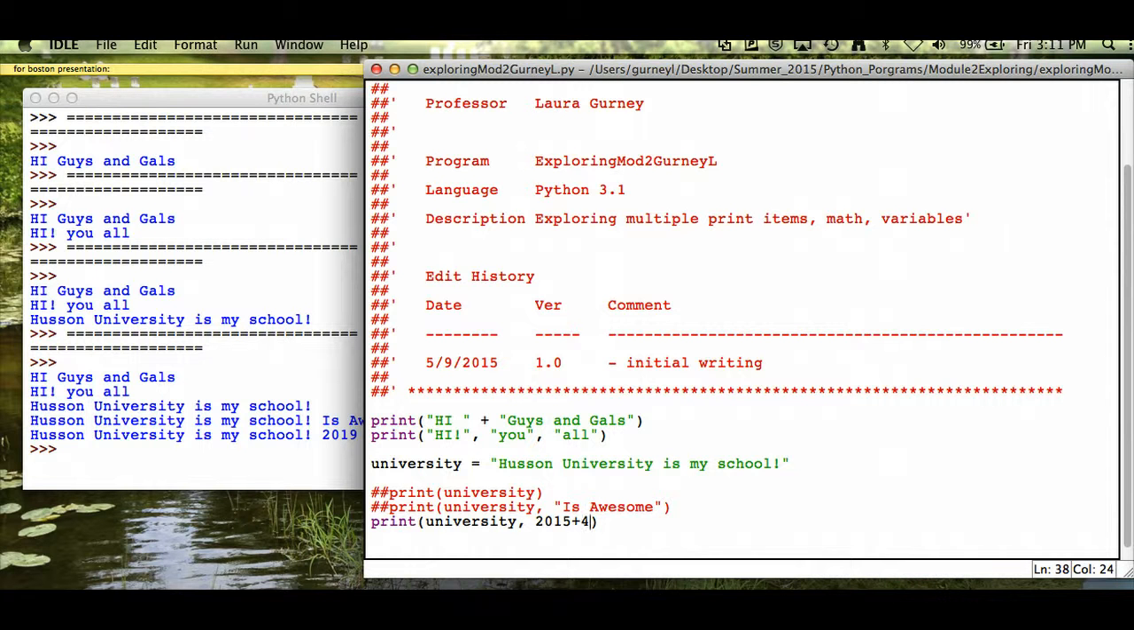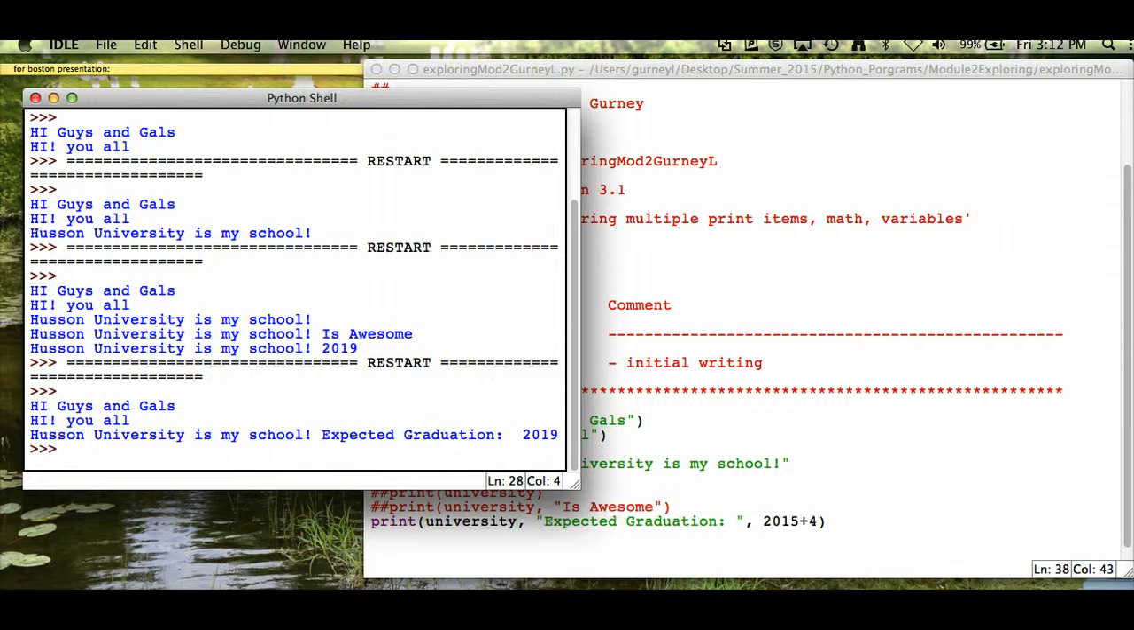And where it says print university, comma, 2015 plus 4. So that's a string variable, or a variable holding a string, and we've got some math going on with ints. I'm going to also put in here a quote, comma, and right after the comma, quote, Expected graduation, colon, space, quote, comma, my 2015 plus 4. When I save and run, I get Hudson University is my school, expected graduation date 2019.